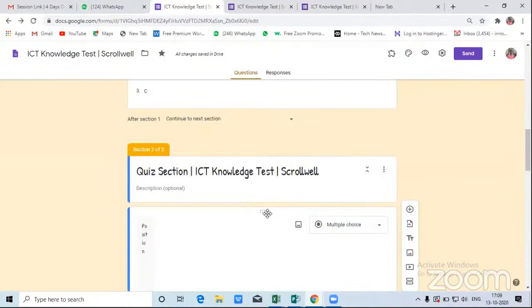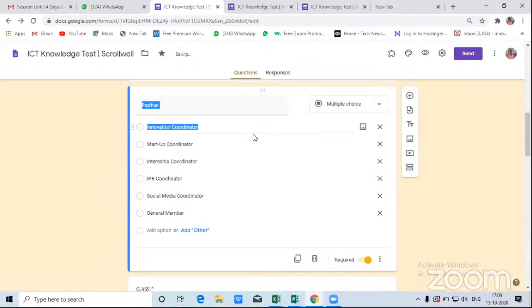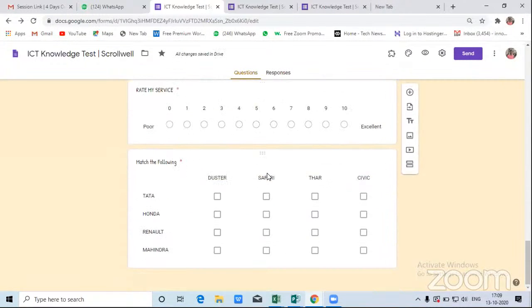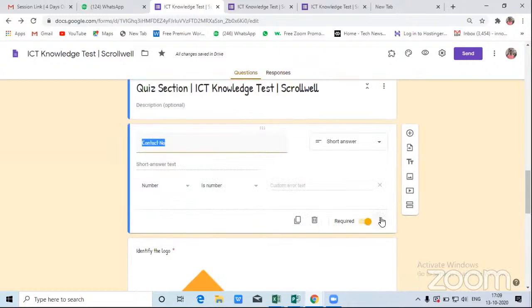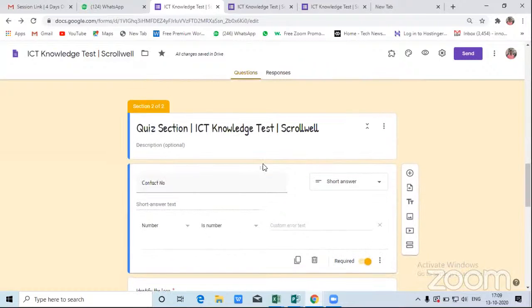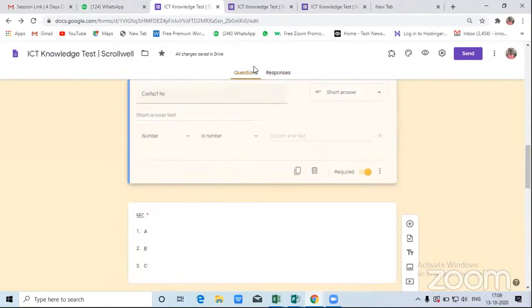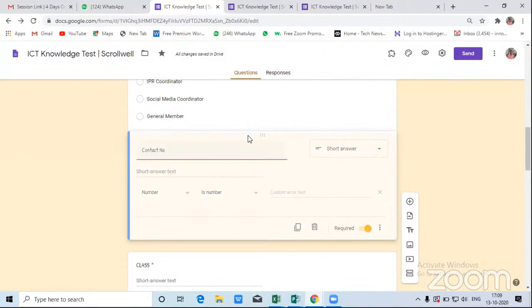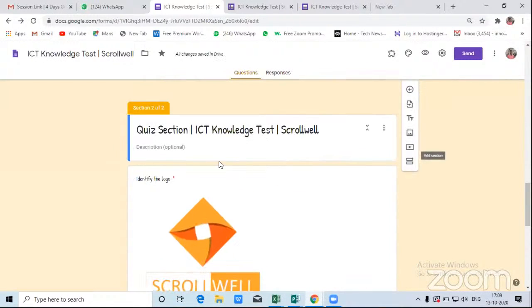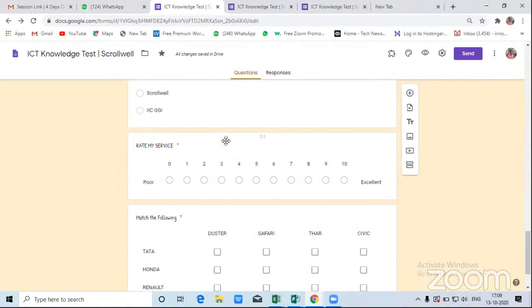I can move this one to the top in section 1, this one also. Okay, this is how we can import questions from a previously created form. And the next part is how we can add a title. Suppose you want to add some kind of image and title between these two questions, then how can you do it?